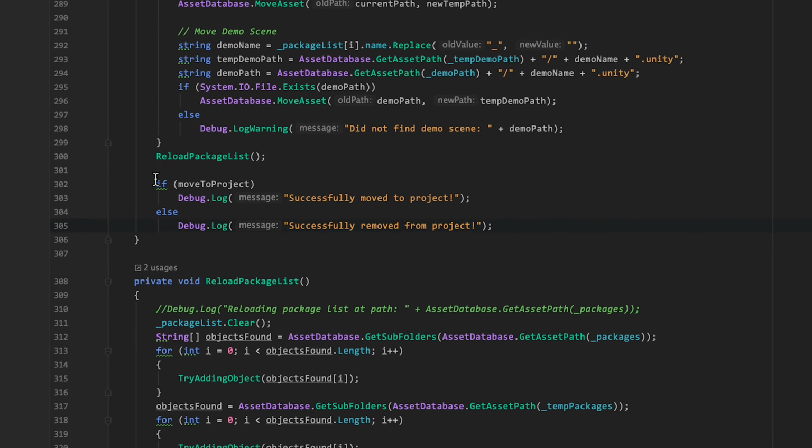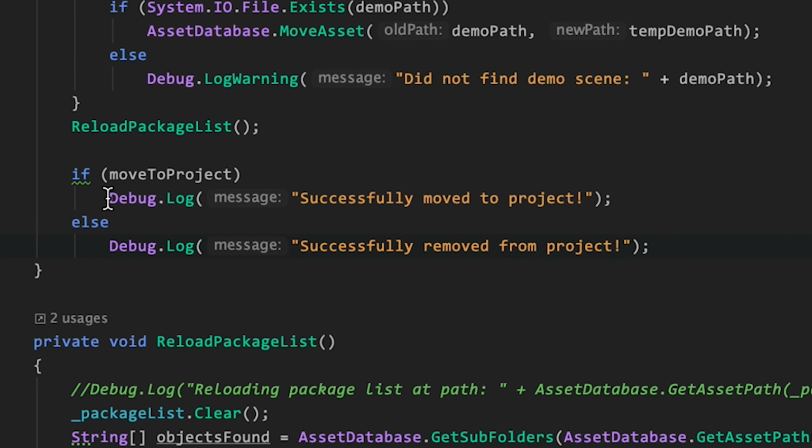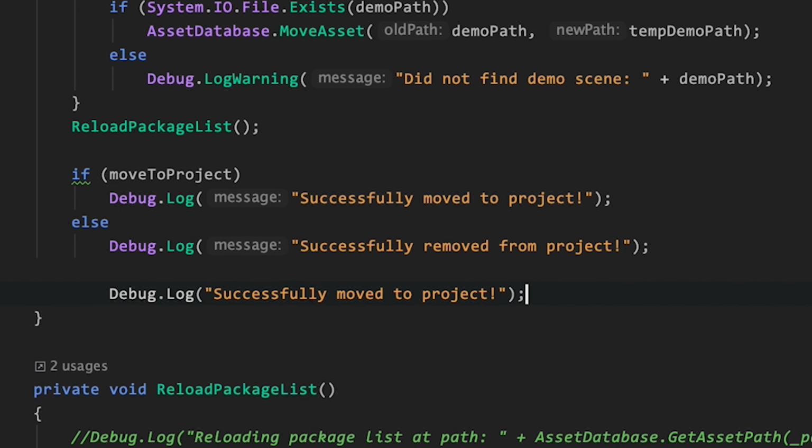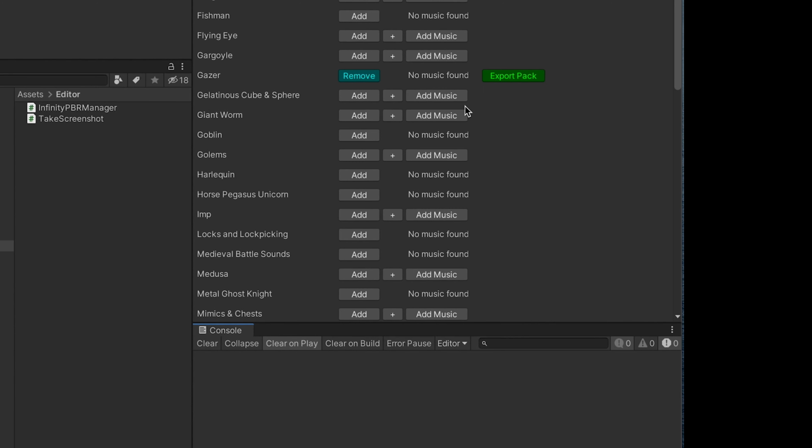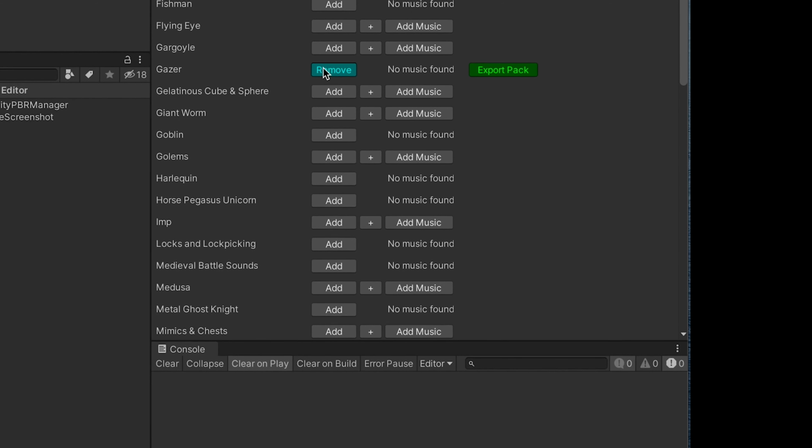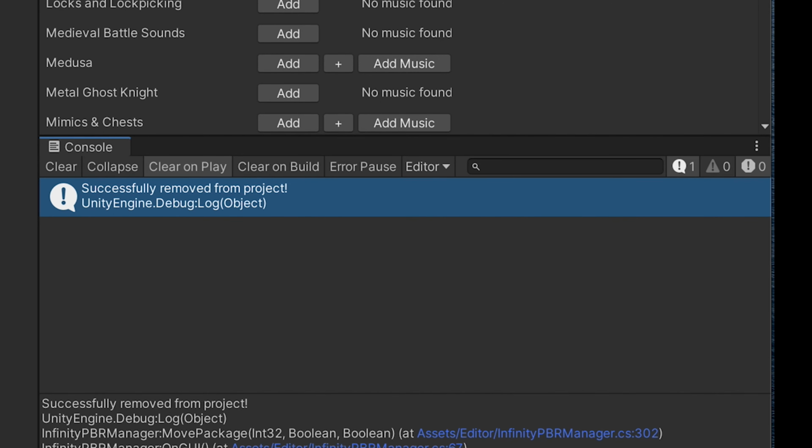So the first thing I found, which I've actually known for a while, but I'm going to pretend like I didn't, is that this if-else statement, which there's nothing wrong with, can be made shorter. In fact, all I really want to do is say Debug.Log move to project ? And then if true, we're going to say successfully moved to project, and if not, successfully removed from project. So as you can see, as I remove now, the debug log comes up as you expect.